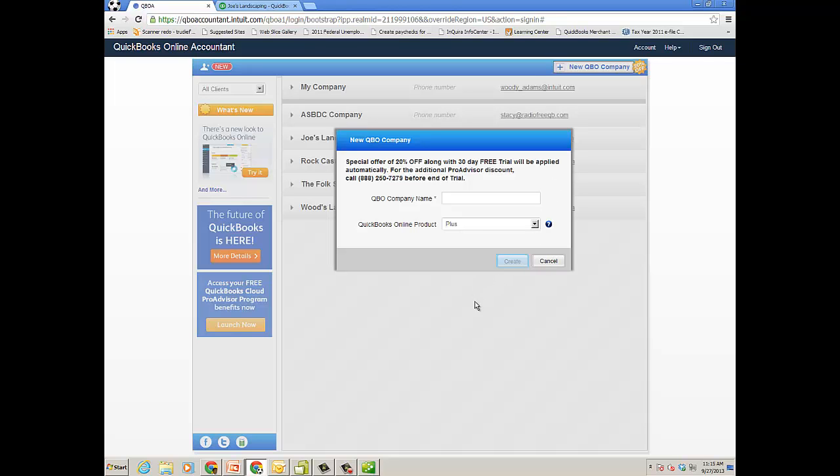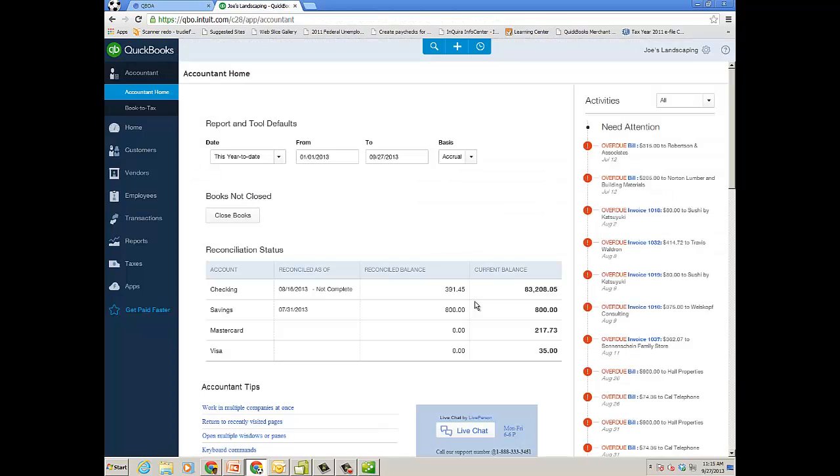But let's go ahead into Joe's Landscaping. So this is, again, very different from QuickBooks Online Classic. This will be the new view, and I'm going to show it to you first because all your clients soon are going to have the new view, and then I'll show you the old view and where the tools are, etc. But I can set the date range here for my review period for all the reports and tools that I launch. I can also see the reconciliation status and see here that it's not complete.